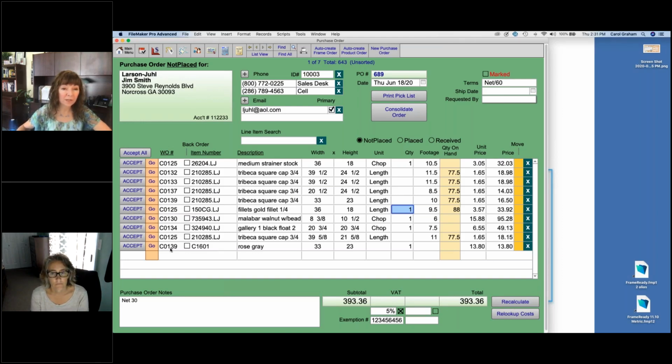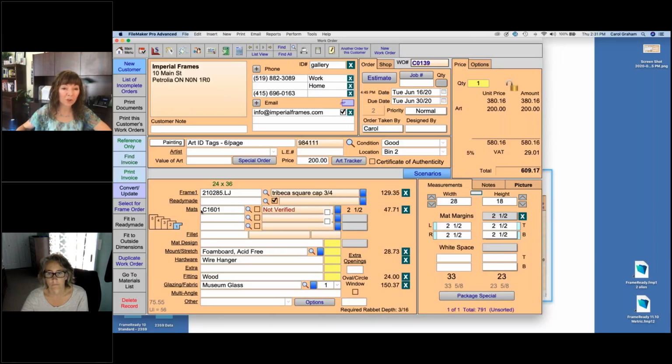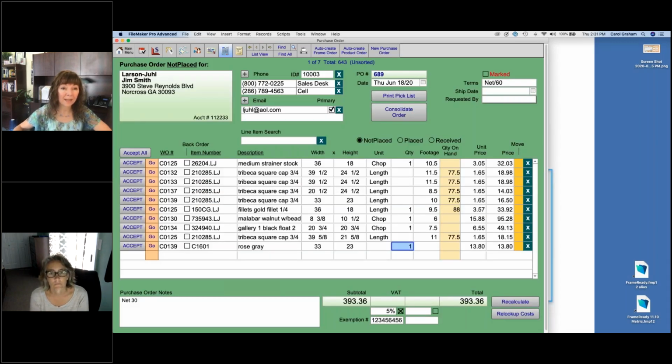So that if I was curious to say, really, is that the order that went there, I can click on the Go button, which will take me directly back to that work order so that I can check on the item and then go back to the purchase order screen, the green button at the top, and say, yes, that's definitely what I needed, or no, it's not, I should have changed that.